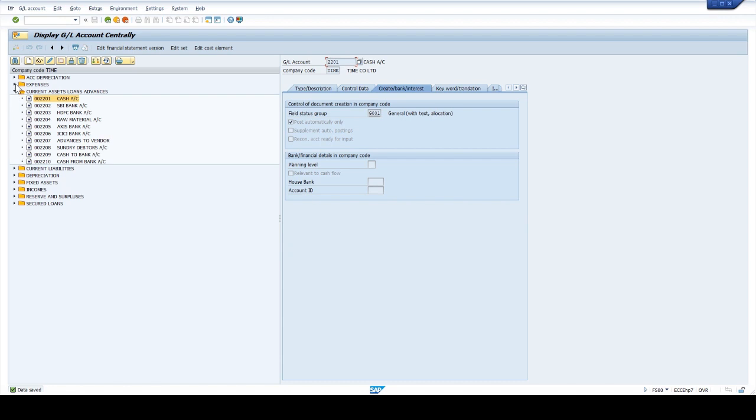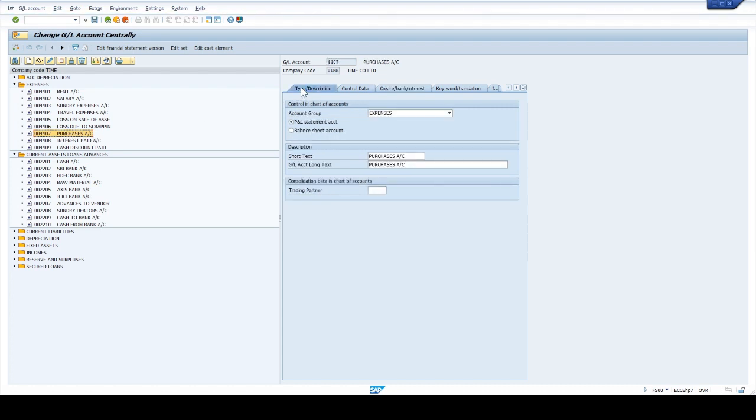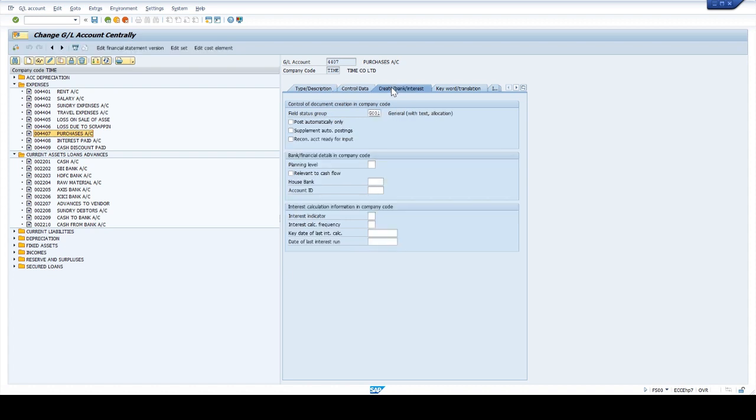Next click on Expenses Account Group. Select Purchases Account. Click on Type and Description. Account Group Expenses. Select Profit and Loss Account. Short and long text Purchases Account. Click on Control Data. Currency INR. Select only balances in local currency. Select Line Item Display. Short key 001. Next click on Create Bank Interest. Field Status Group G001.